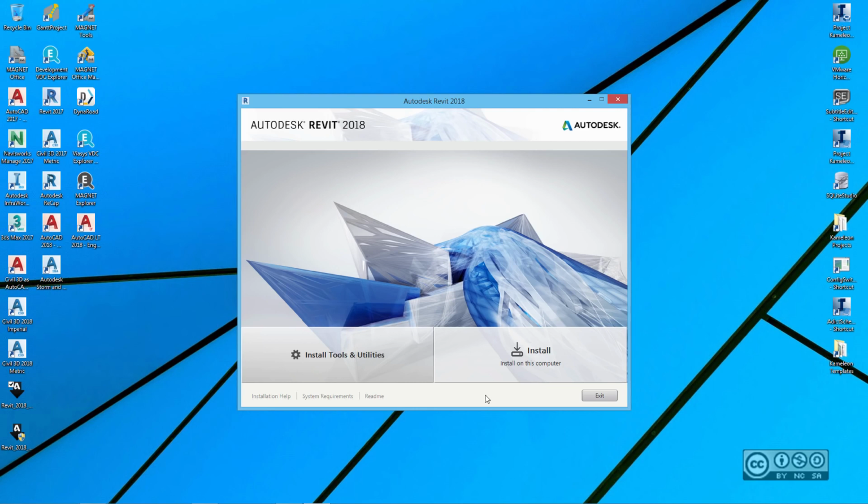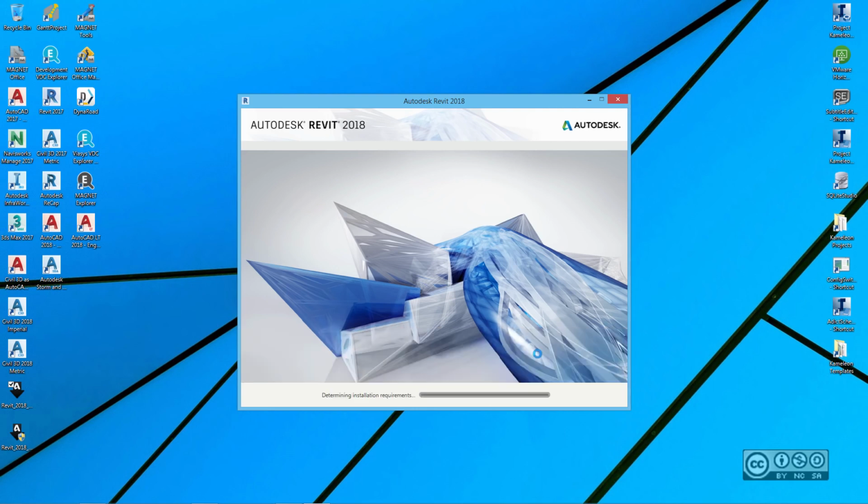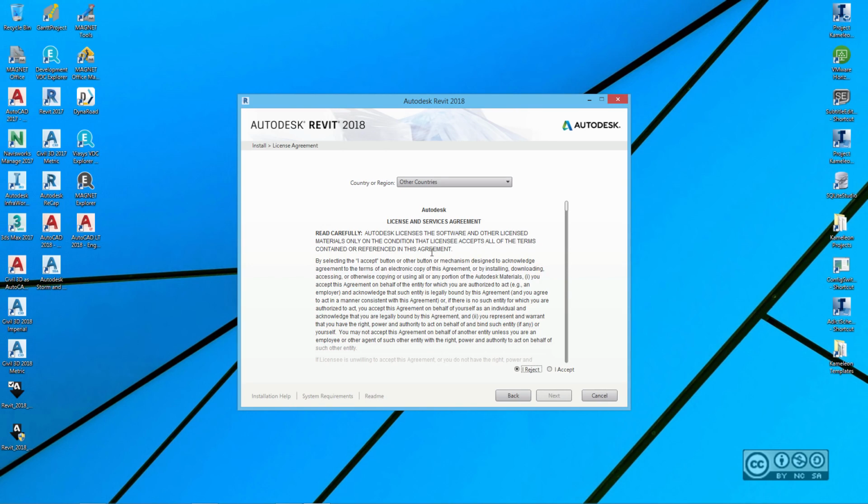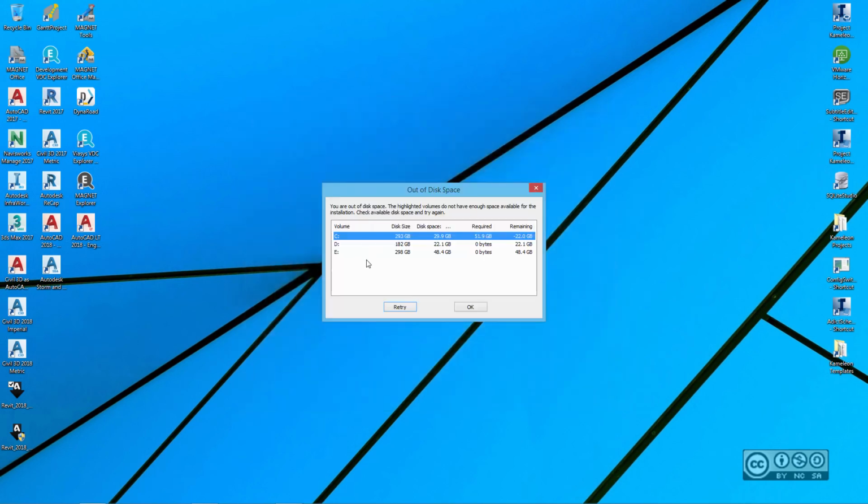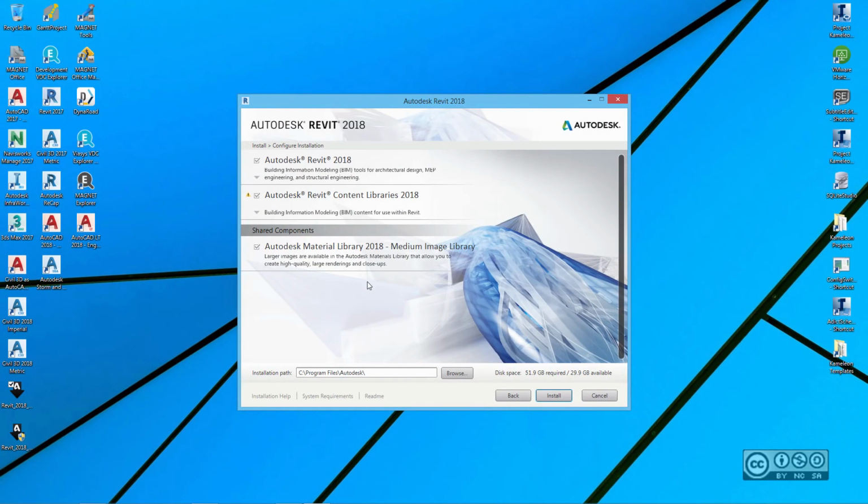Right now I'm secure enough, so I click install. I need to read license and services agreement and accept those. I accept and hit next. I may get a notification out of disk space, but mainly it's because there are so many different components selected. That is why I can see huge amount of disk space requirement. I hit OK, and in this screen I can actually deselect what I don't want to install, or from the other point of view, I can select what I do need.